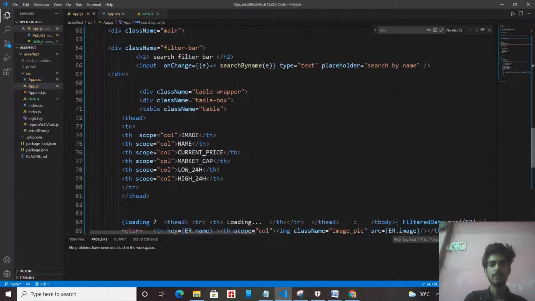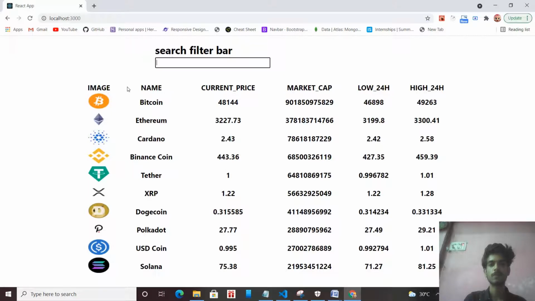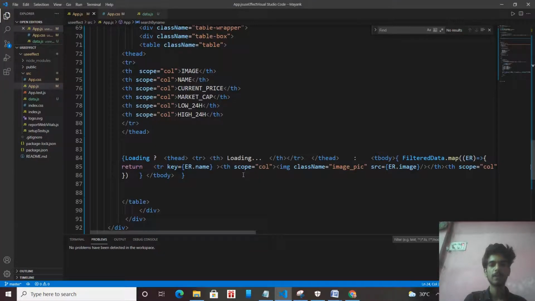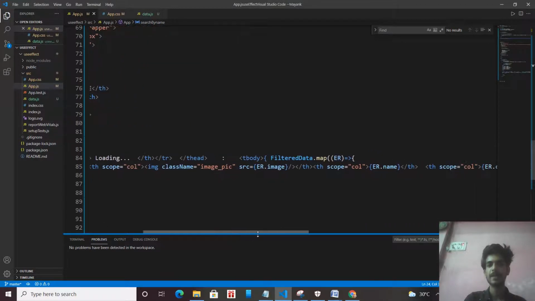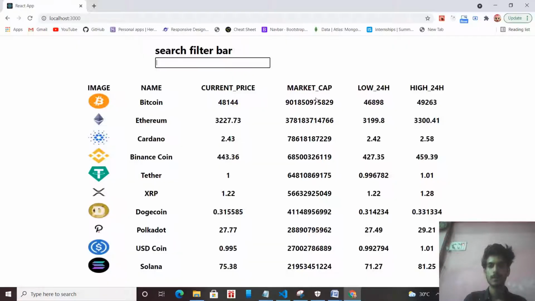And I am rendering the information of all these 10 cryptocurrency coins in a table body. In a row, and the row has a key with the name property, there are table headings. How many table headings? Six headings, because you can see there are six categories: 1, 2, 3, 4, 5, 6. The first is the image, the second is the name, the third is the current price, the fourth is the market cap, the fifth is the lowest 24 hour, and the sixth is the highest 24 hour.